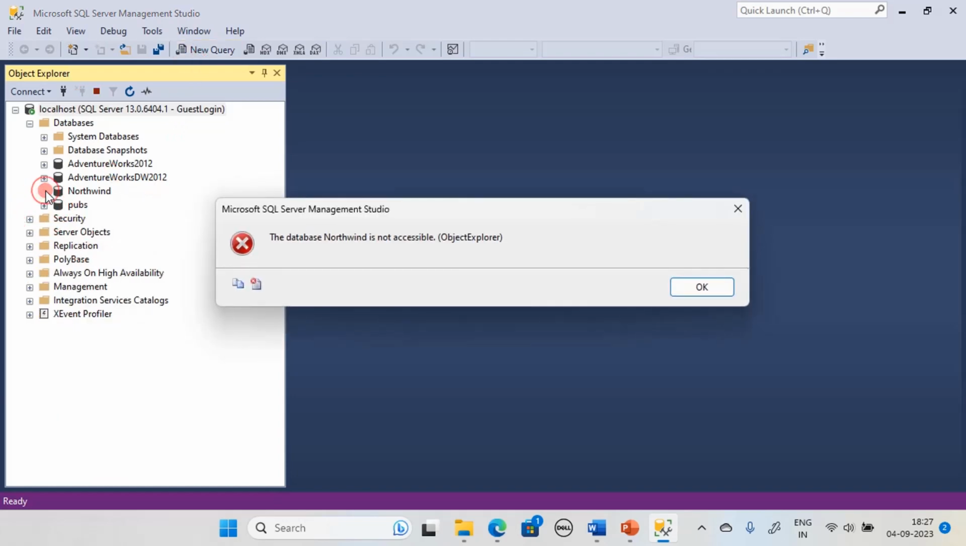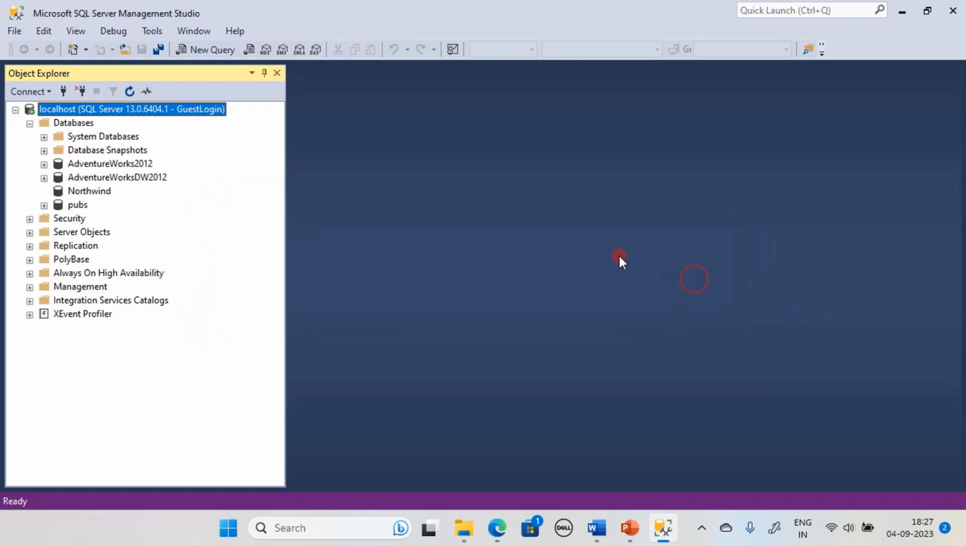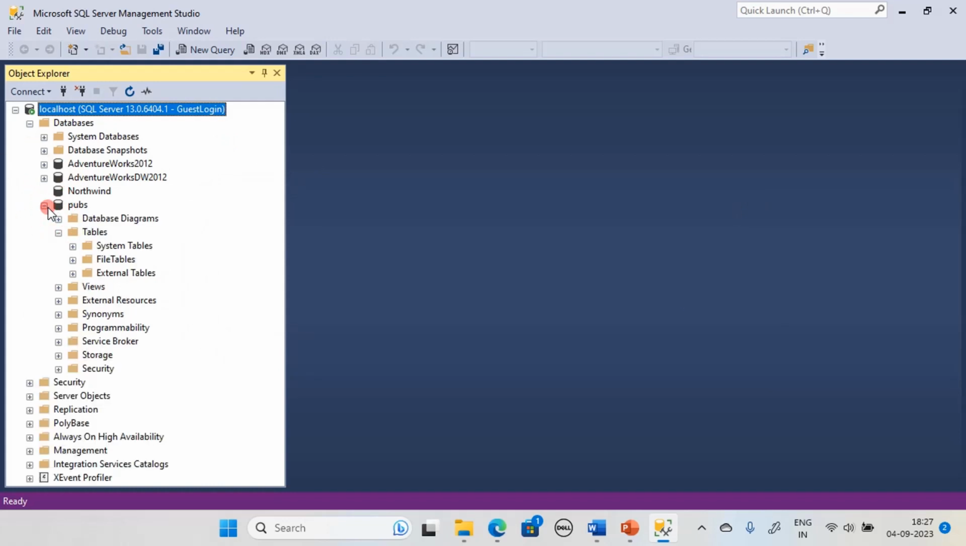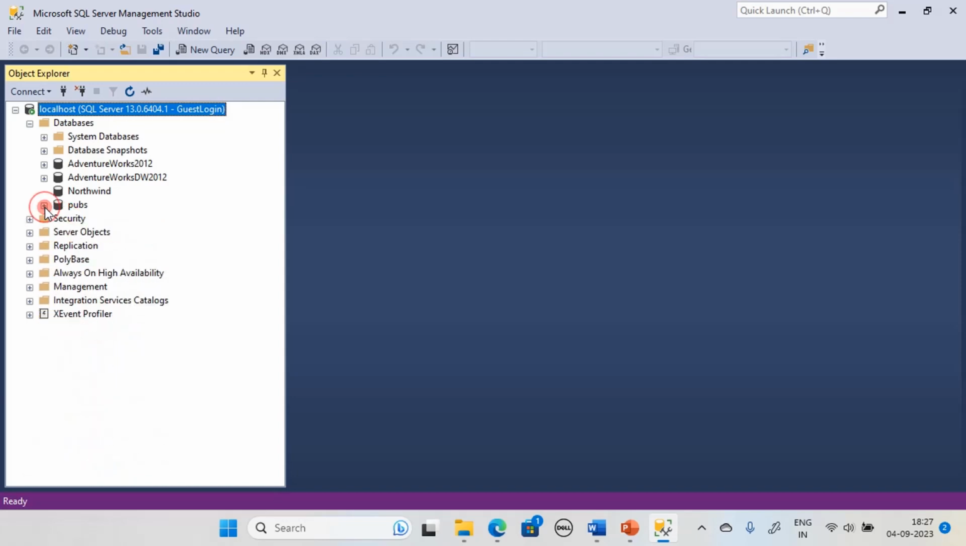And if I expand Northwind, I will be getting an error. The database Northwind is not accessible. Right? Why? Because the guest login is mapped to a user this time, and the login itself has a low profile. That means it has public access, it does not have the sysadmin role. So we can connect to the pubs database, but we cannot access any of the objects here. So in the next video, we will see how to provide object level permission to this guest login.